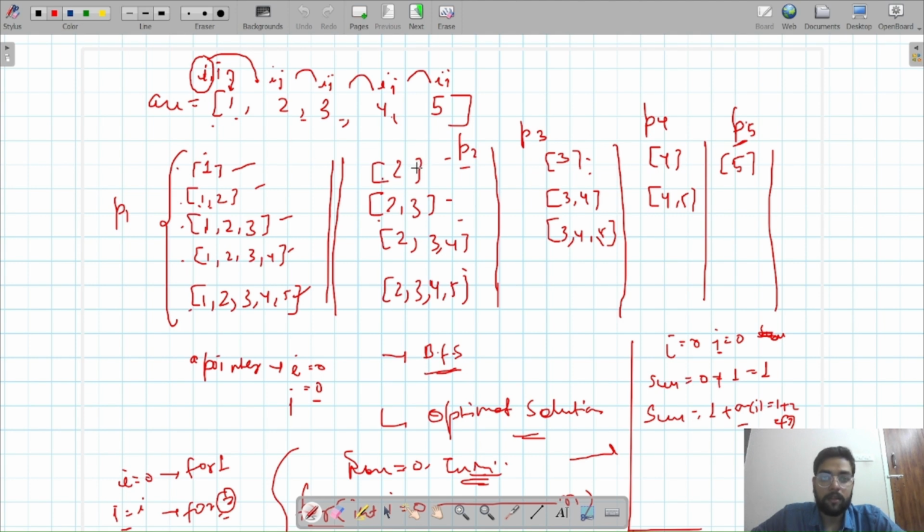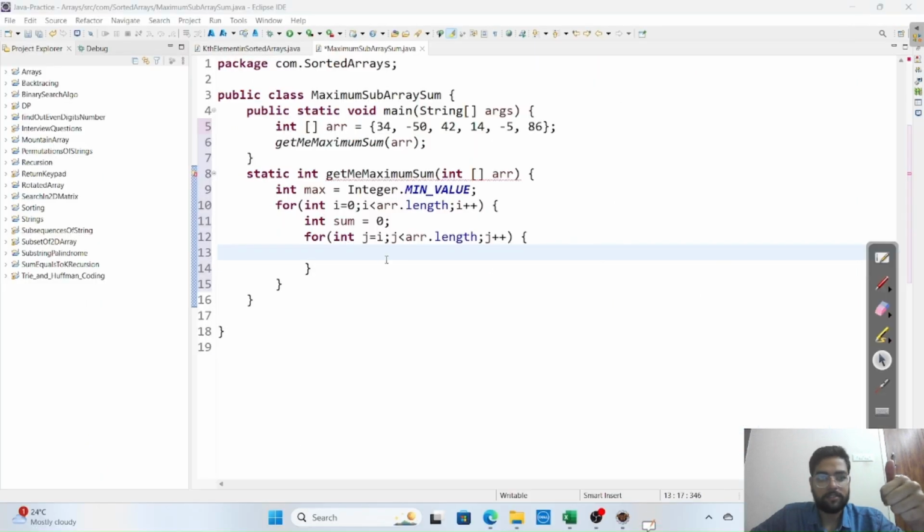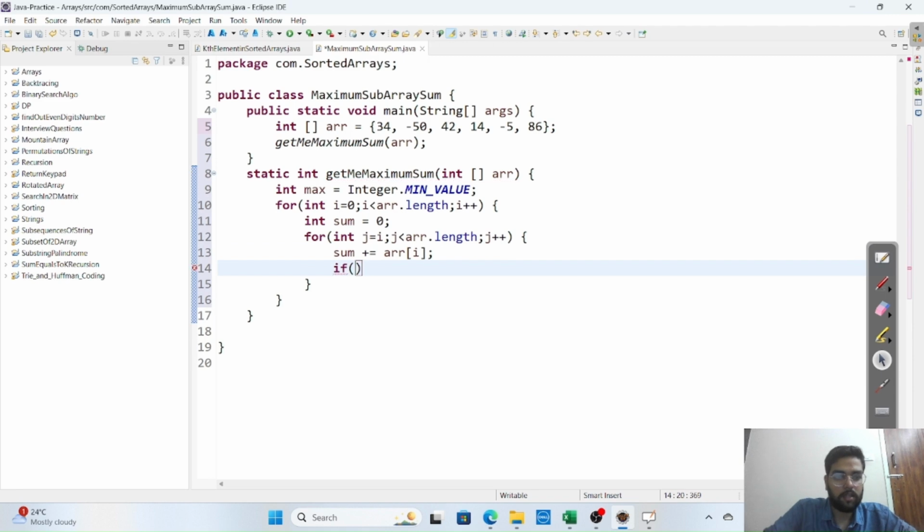It's alone sum only when we put sum equals 0 after pass 1. Then the sum was 2, 2 plus 3, 2 plus 3 plus 4, 2 plus 3 plus 4 plus 5, then sum 0, then 3. So in pass 1 all the subarray sums, in pass 2 all the subarray sums. Hope you are getting it. That is why sum equals sum plus arr of j. We can also write it as sum plus equals, and then we check if sum is greater than max, then max equals sum.